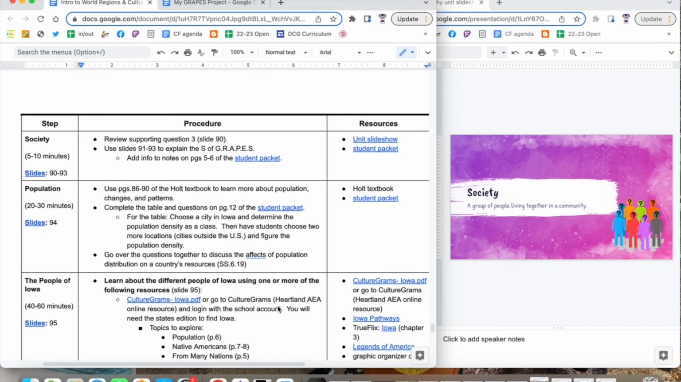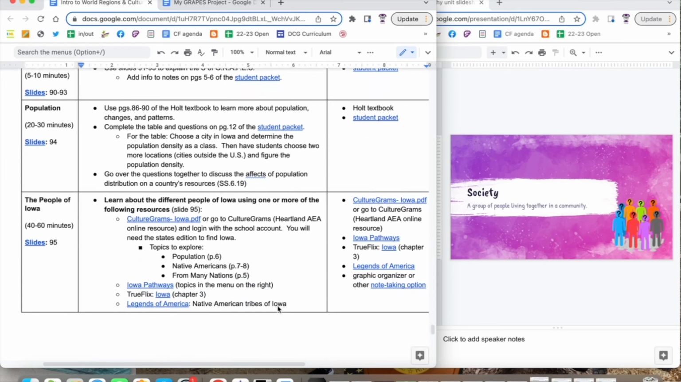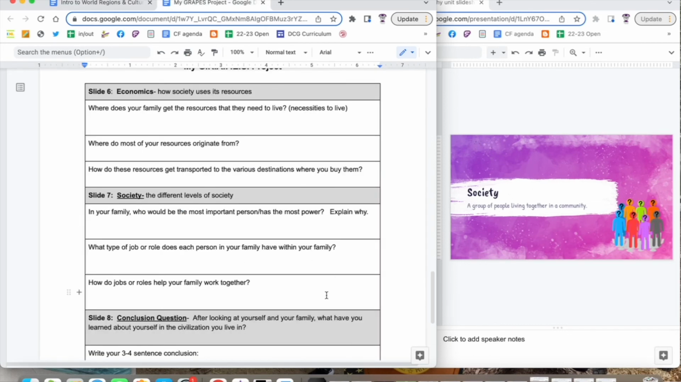And in this, we start by looking at population. Then we move into some information about the people who live in Iowa, past and present. This includes Indigenous peoples. And then, of course, we have aspects of society in our My Grapes project. We talk about levels and roles within your family and how that balances and works together.